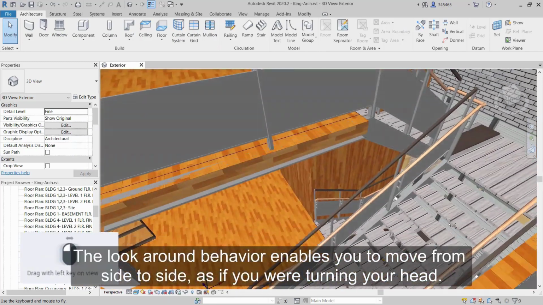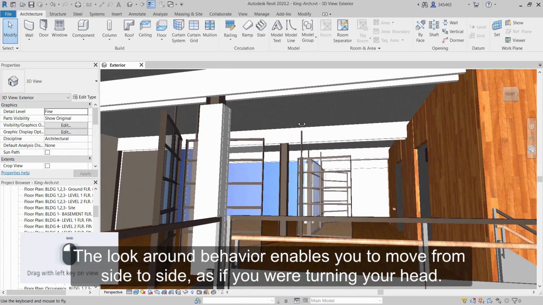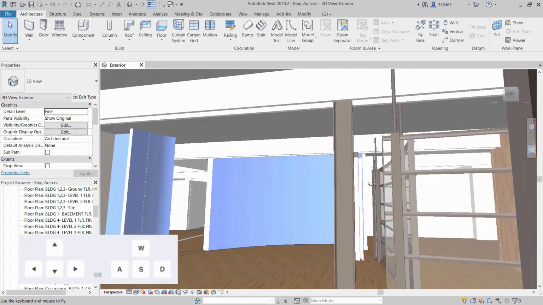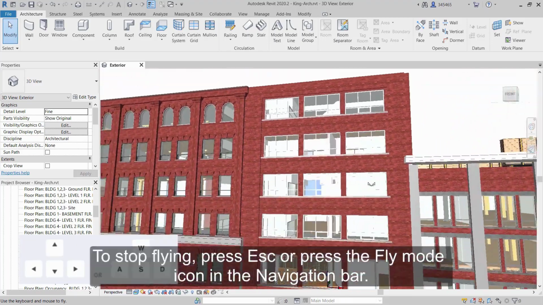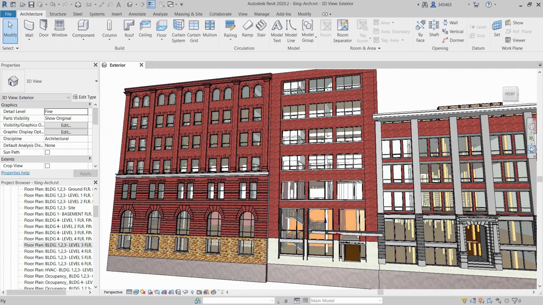The look around behavior enables you to move from side to side as if you were turning your head. To stop flying, press Escape or press the Fly Mode icon in the navigation bar.